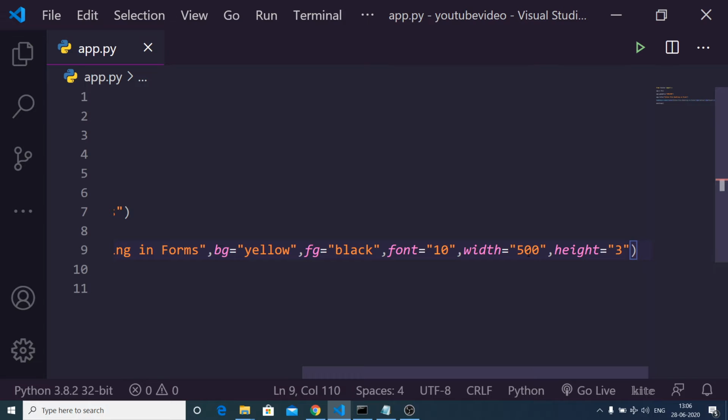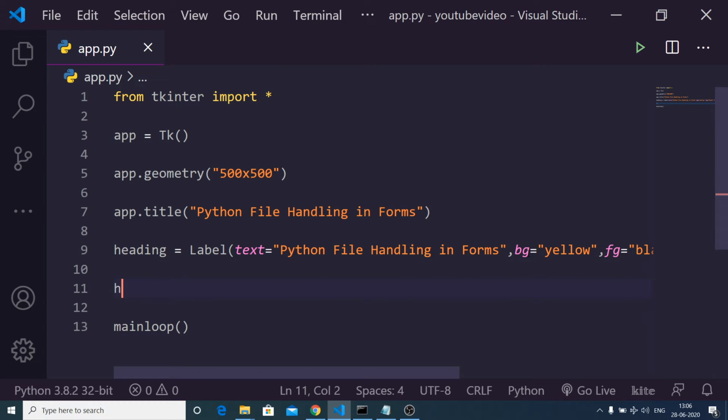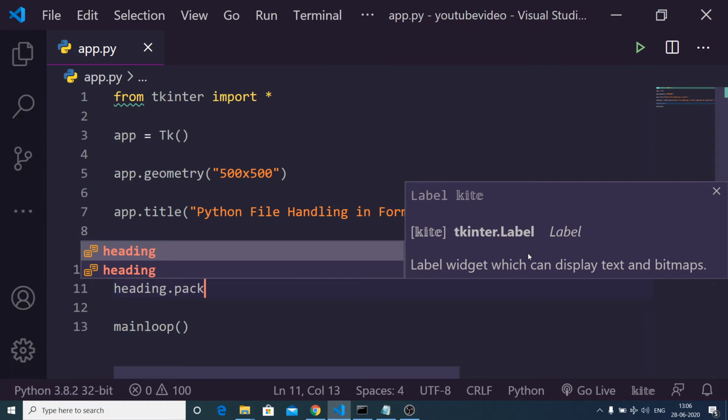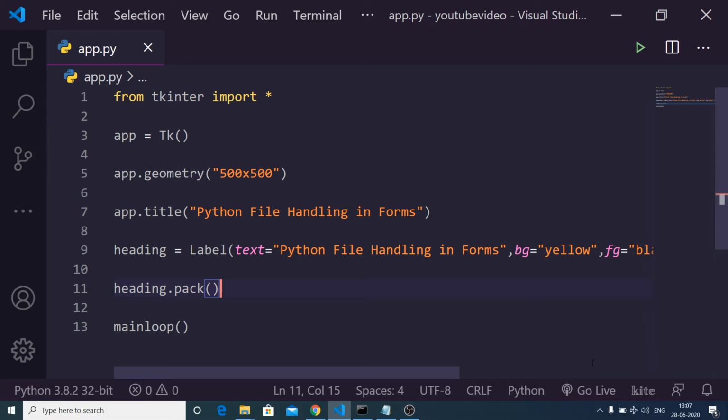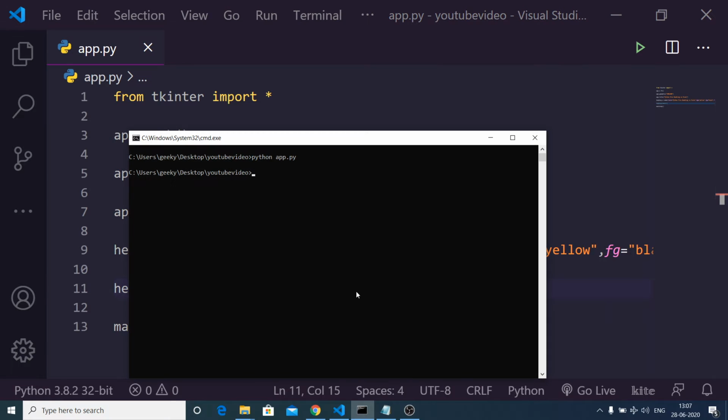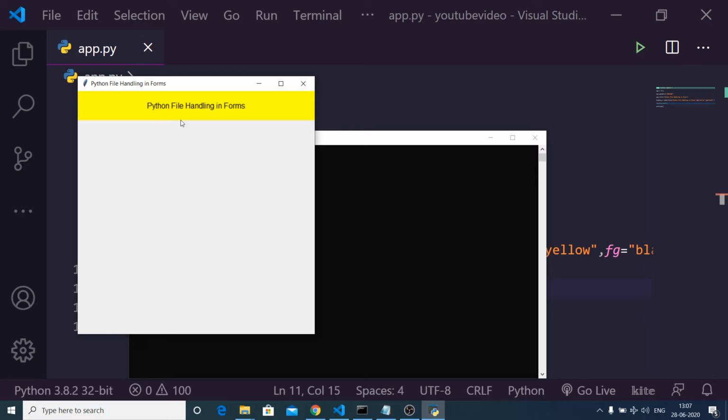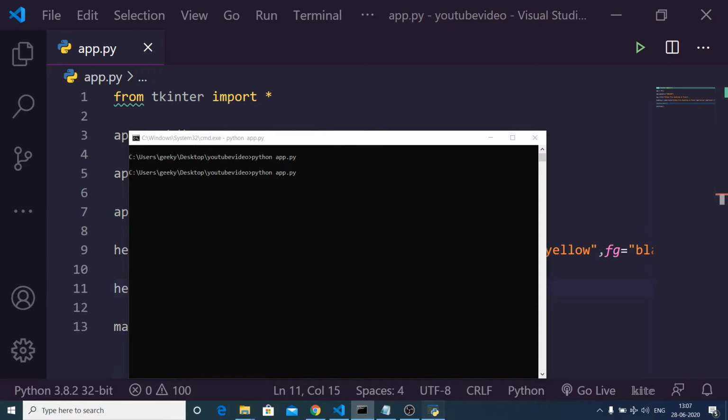After you provide this, you need to add this to the screen, so we can use the pack method to make this heading in the center of the screen. Now if you execute the script once again, you will see this heading which is there inside this. It has got yellow background color and black foreground color. So let me just close this.